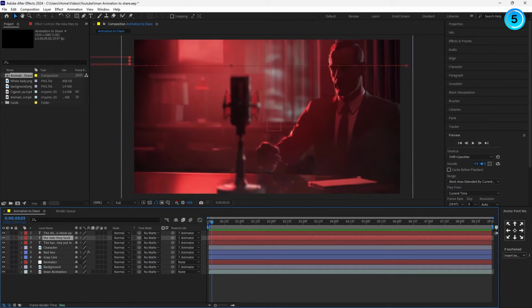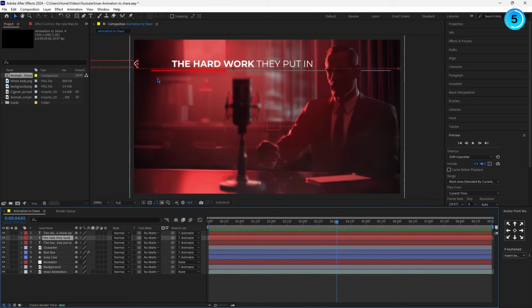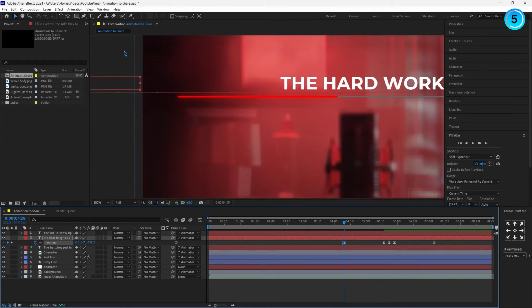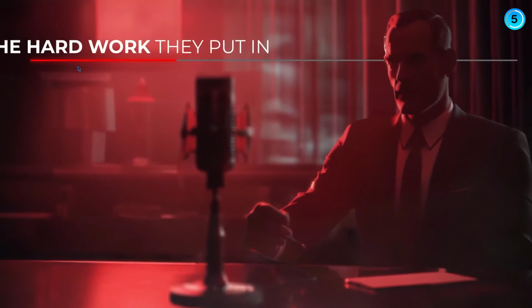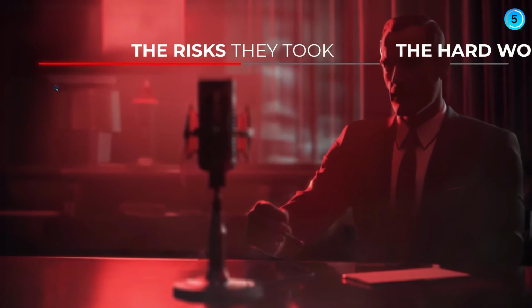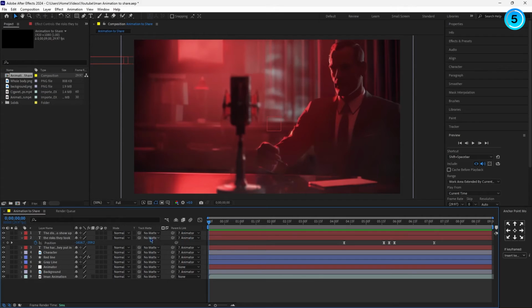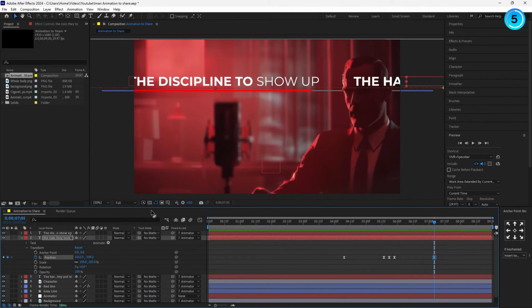Now we need to fix the risks they took, because as you can see right here, as we scrub through, it starts to appear. So I'll go on position. I will go right here at the first keyframe and move it slightly so that it's hidden behind the thing here, which is perfect. So now if I play this from the start, I'm going to have the work they put in, it disappears, the risks they took disappears, the discipline to show up. And that's perfect.